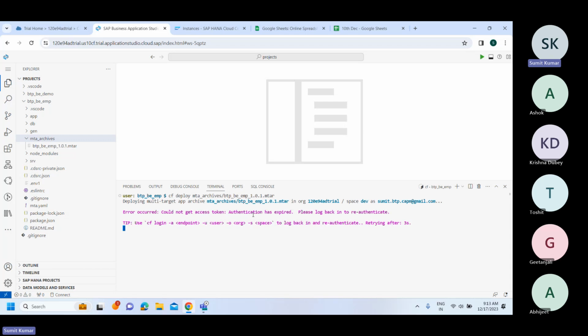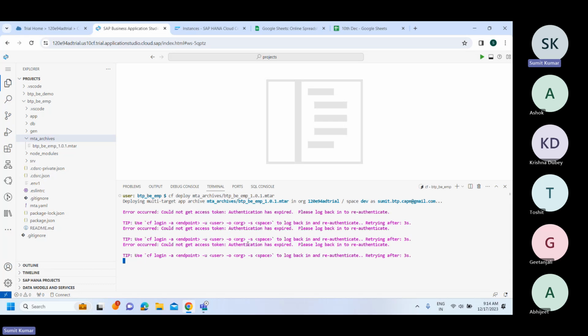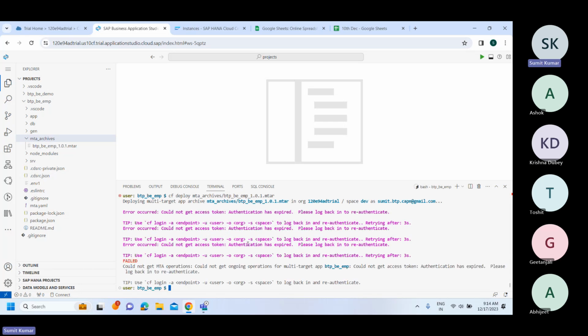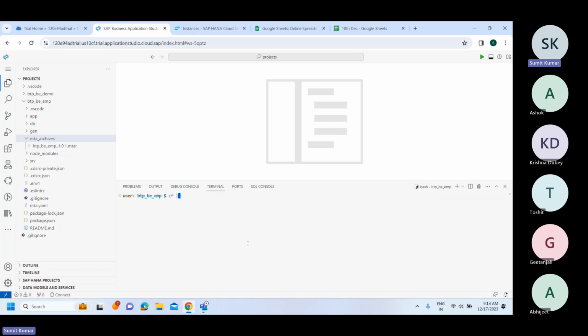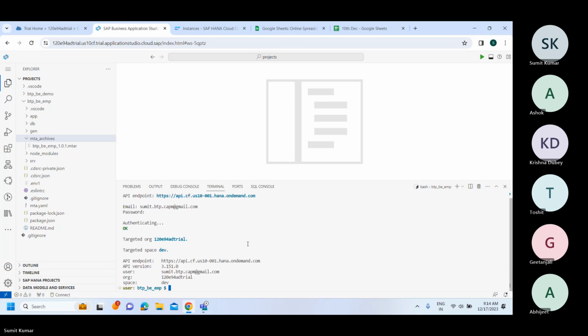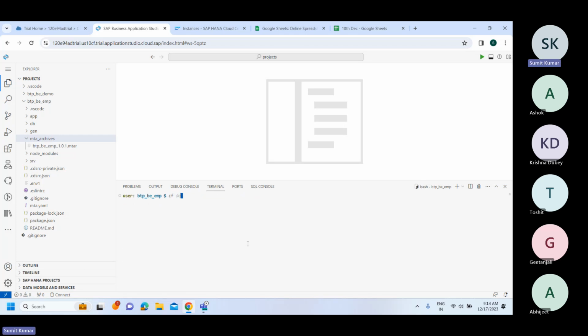Okay. And I have to re-authenticate because my Cloud Foundry login has not been done. Let's wait. Okay, now it has just failed. So I'll simply say cf login. Okay, now I am done. Now I'll again say cf deploy. I'll point to the right file, which is nothing but the archive file for me, and I'll add that file name. I'll press enter. Now, as you can see, the system has started with the deployment.